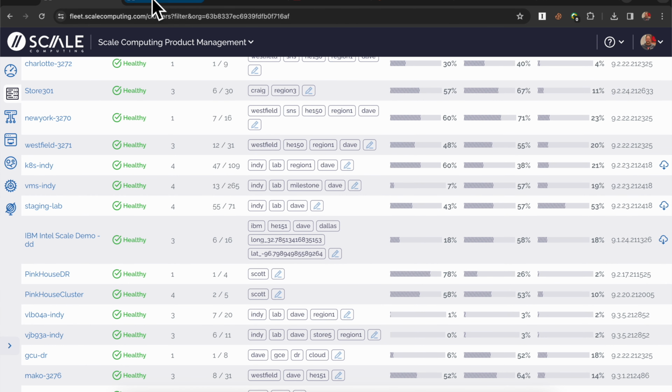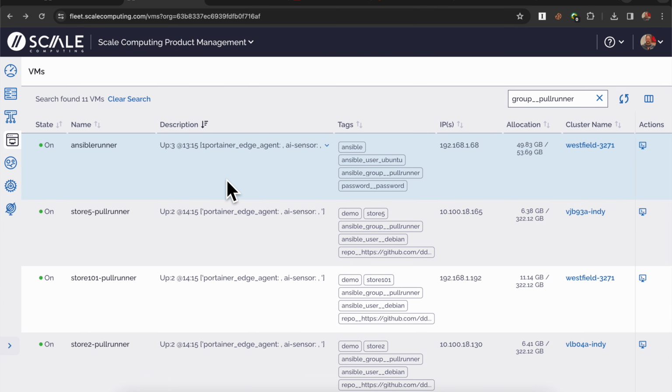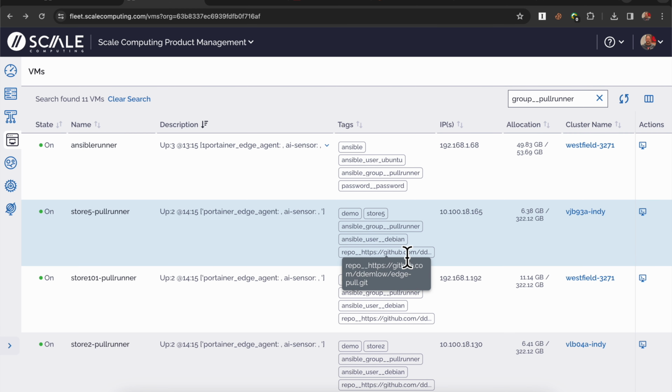On a subset of them, in this case about 11, I've deployed a virtual machine using Ansible to set up the runner initially that I'm calling pull runners. What these virtual machines are configured to do is go to a predefined Git repository that I've identified here, pull down, make a clone, and take all the playbooks, the tasks, the configuration files that are stored in that, and then apply them to the local runner.